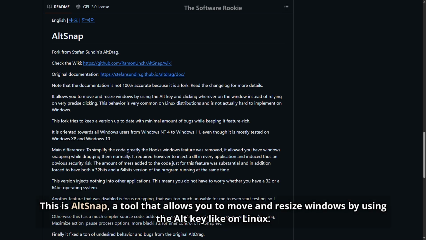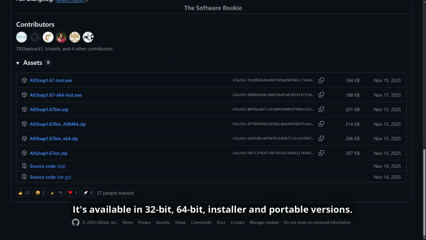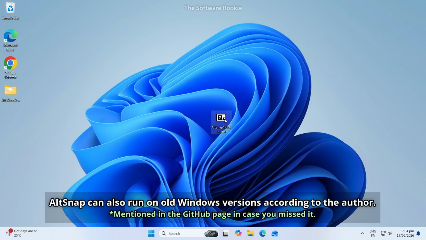This is AltSnap, a tool that allows you to move and resize windows by using the Alt key like on Linux. It's available in 32-bit, 64-bit, installer and portable versions. AltSnap can also run on old Windows versions, according to the author.